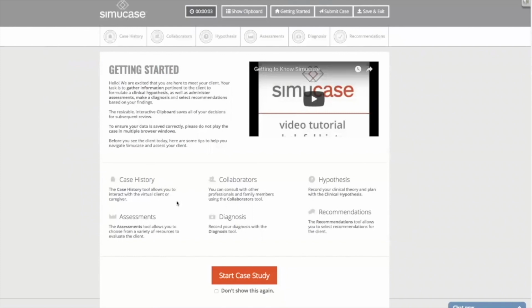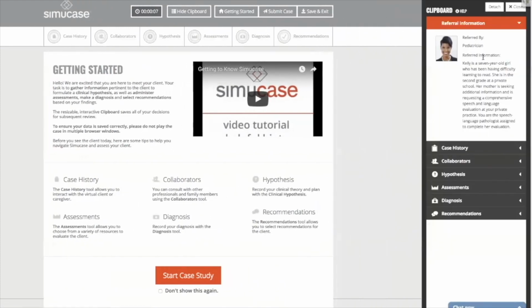Now we're on our Getting Started page, and we can show our clipboard. The clipboard's going to be where all the information we collect during a case gets stored. It's also going to have our referral information.